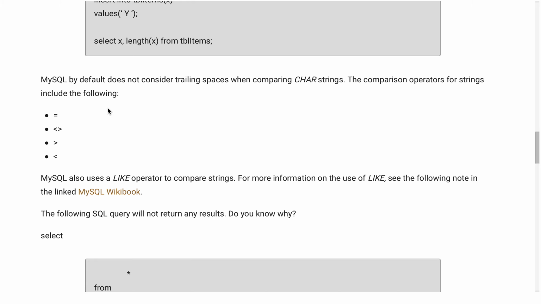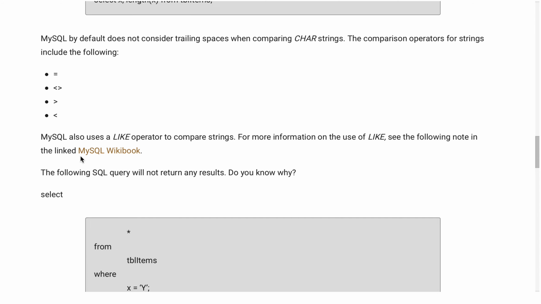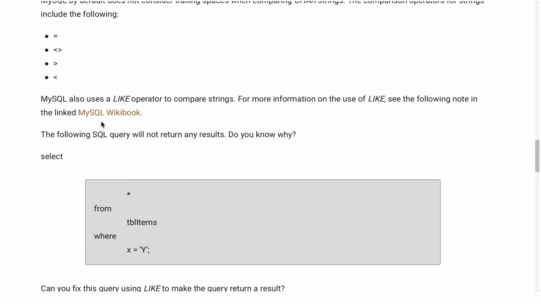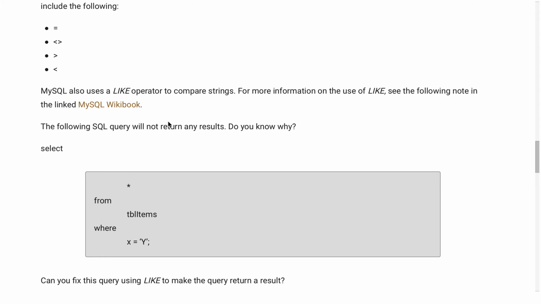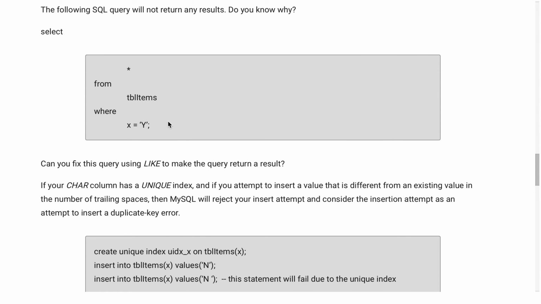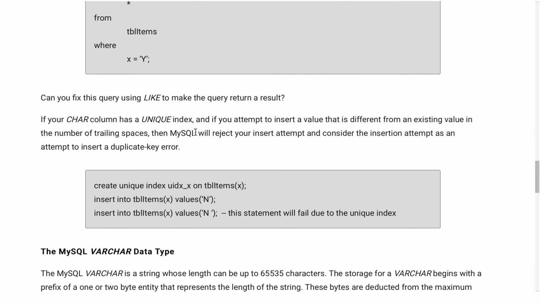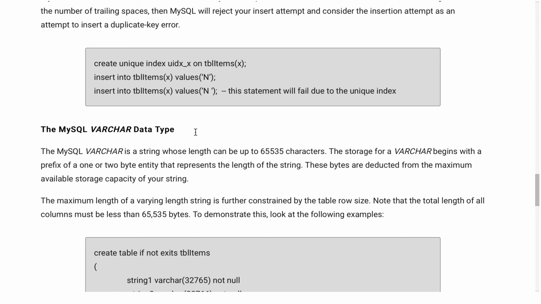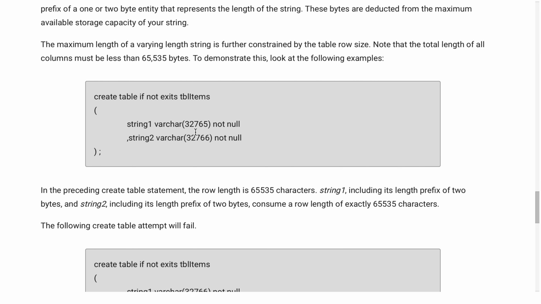You can use comparison operators: equal, greater than, or equal to. All right, so that's a big thing. You do have some MyWikiBook here that you can also take a look at in terms of how that works. And then again, select star from table items where X equals whatever, right? These are all pretty straightforward on how to do things as you walk through your character types.